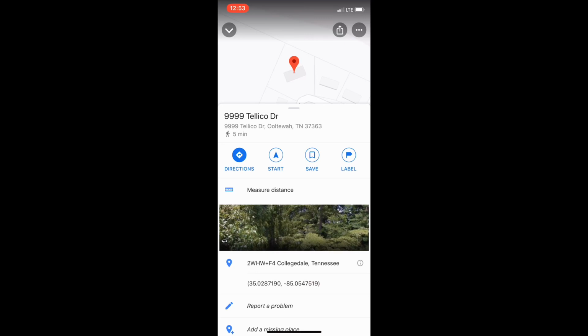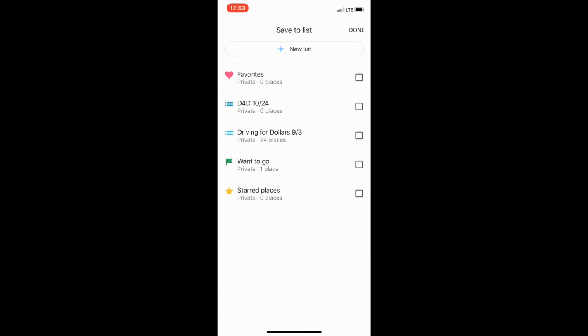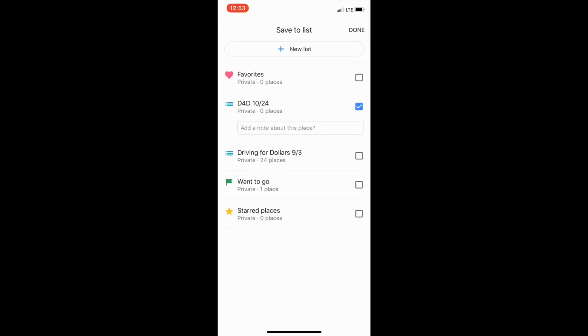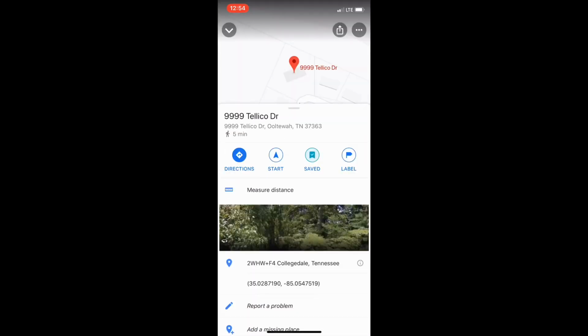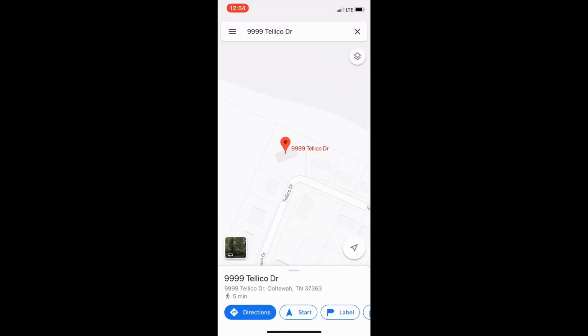So from there, you're going to click on save. And then you're going to go to your D for D 1024 folder. And voila, you save the property into this list of your places. And we have kept this private. So basically, that's how you can do driving for dollars for free without using any money. So that is a free way to do driving for dollars using Google Maps, if you all did not know.